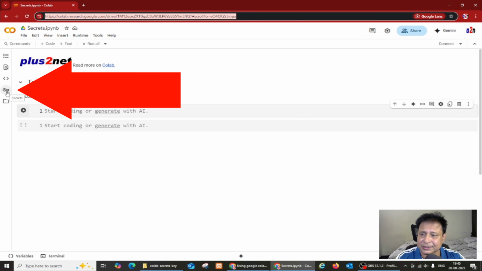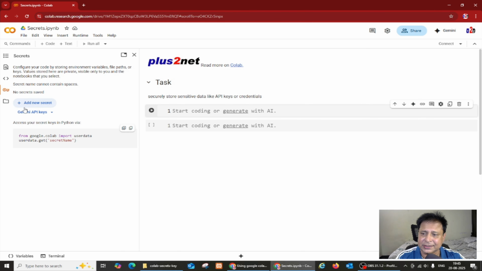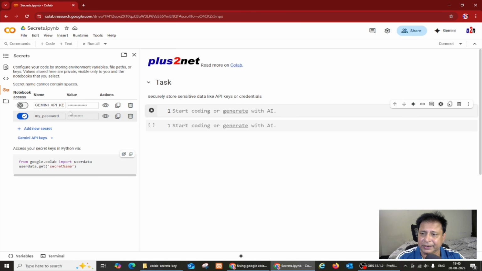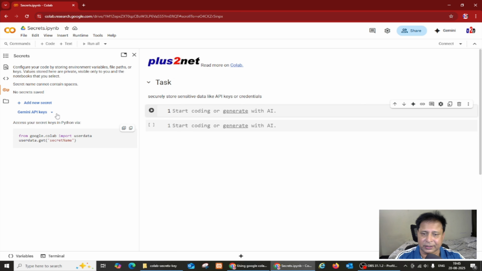Just mark this left side corner, Secrets. Once you click this, you can see that I have already created some earlier, and they are available. I can delete them or I can recreate them also. What is the advantage of storing them here? So let's create one, add a new secret.